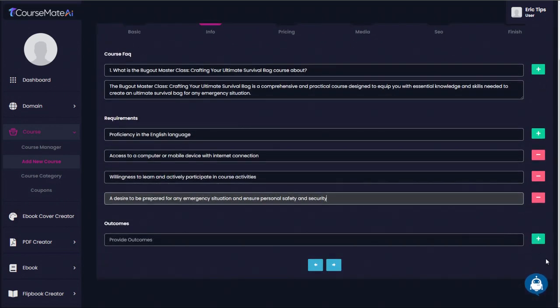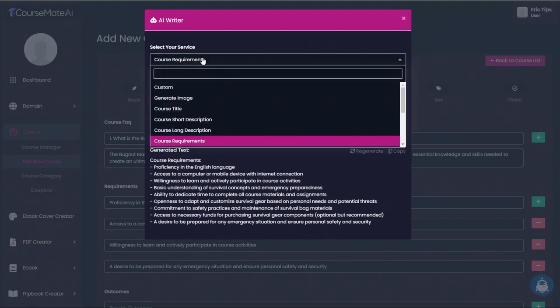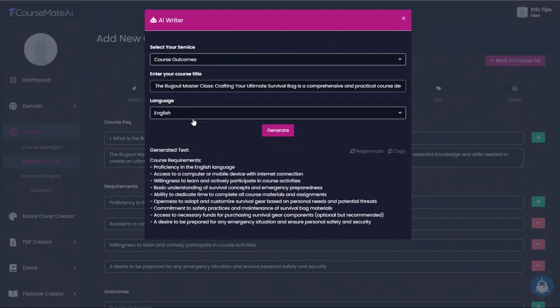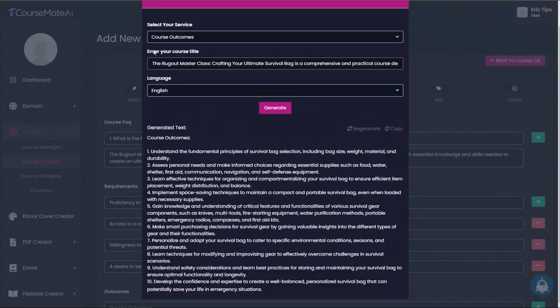We can also include some outcomes. We'll go back to the AI, select course outcomes, and click Generate. And as you can see, we could just leave the course title in here. I went ahead and just pasted as much of the course title and description that we had left in there, and that will perhaps give the AI even more information to work with.